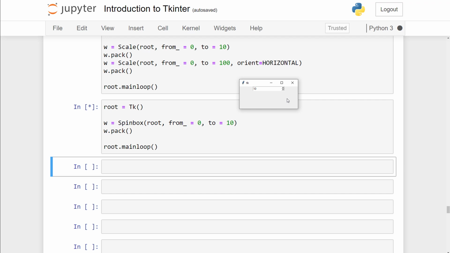And this will help us in subsequent videos where we'll actually start building out a calculator application.